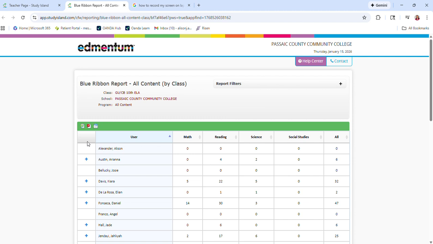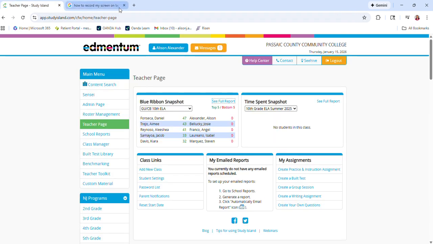The other thing to know about Study Island is that every time you click on something, it opens a new window. So if you want to go back, don't use the back arrow, go back to the tab. So I'm going to close that, and it takes me back to my home page.